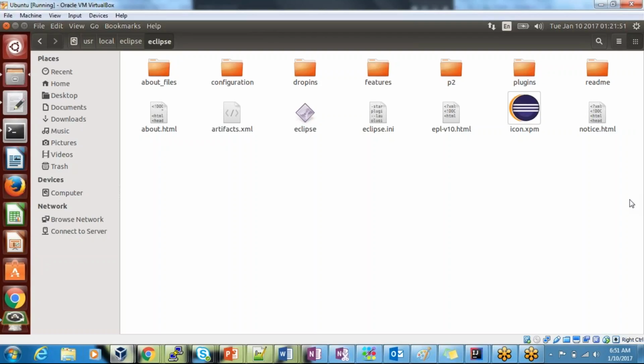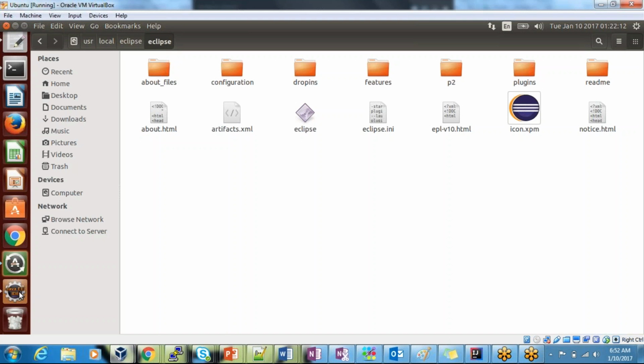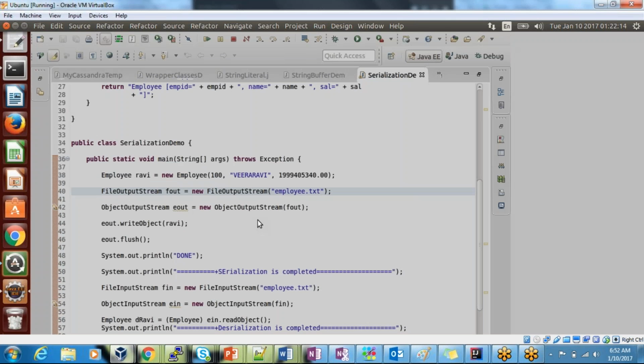Transient is one special kind of access specifier. If you remember when we were discussing access specifiers, I defined transient. This is one of the access modifiers which will restrict the serialization of a specific variable. Let's look at the example we saw yesterday.